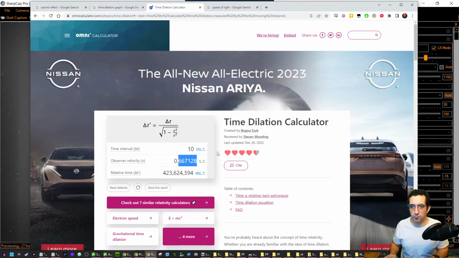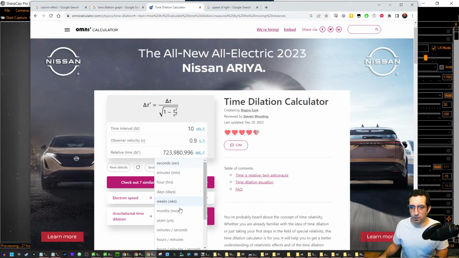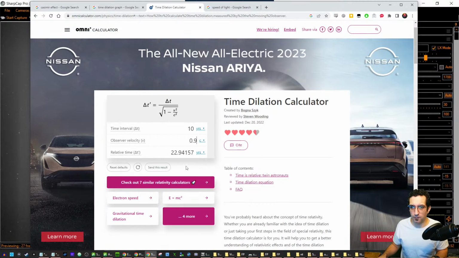So if I do, what did I say before in the graph? 90% the speed of light. So 0.9 speed of light. We change it to years. 22 years. So 10 years at 90% the speed of light, 10 years on the spaceship. If you come back in 10 years, now of course you wouldn't spend the whole time traveling at the speed of light. You'd have to turn around and slow it down. But let's say you could manage it. 20 years pass by on Earth.